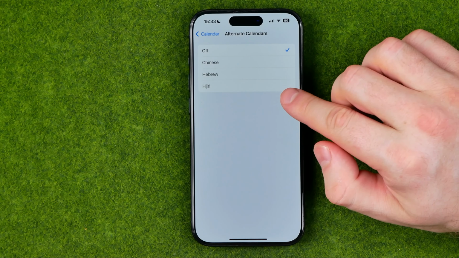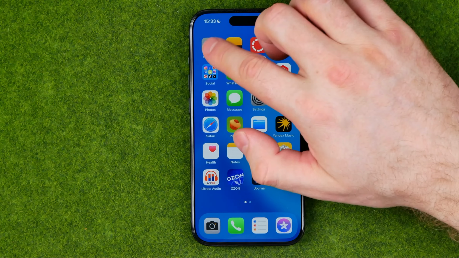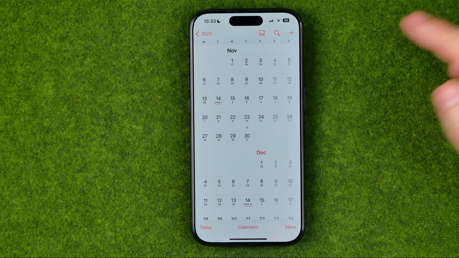I'm gonna select Hijri. And then if we go back to Calendar app, we can check that now it shows us our main calendar and the Hijri calendar as an alternate at the same time.